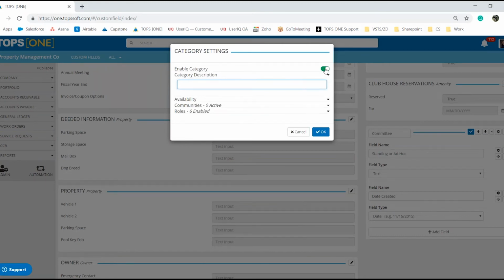So I can say enable the category. And once you set these up, you can turn them on and off so that if you're not ready, I only partially did it, let me turn it off until I get it completed, and then I'll turn it on. Category description: committee formation, dates and types.